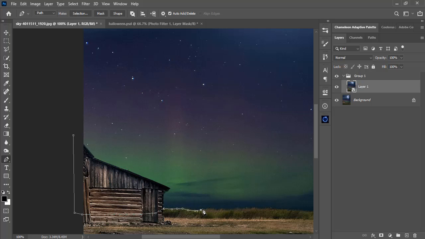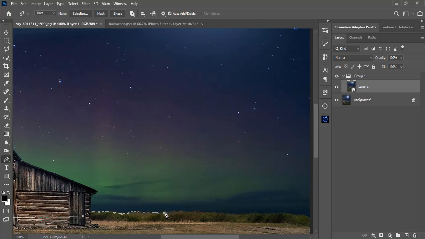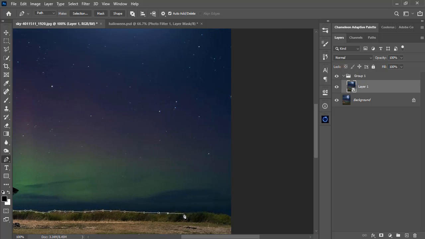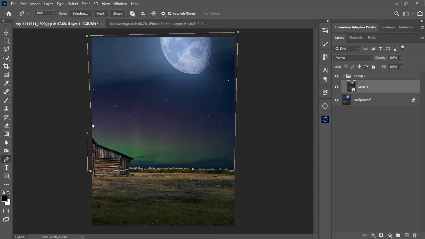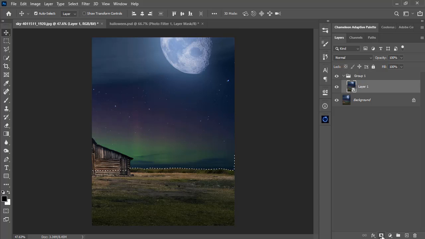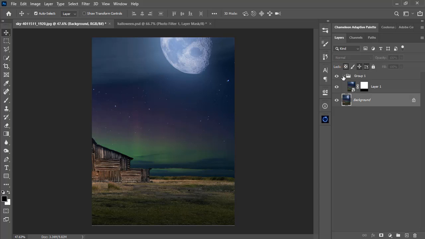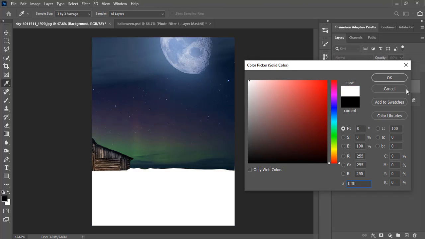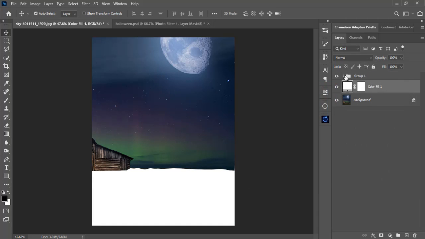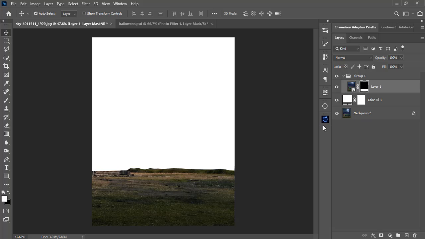So now I'm going to speed up a little bit. Now press Ctrl plus Enter to make the selection and click on this layer mask icon at the bottom of the layer panel and create a new solid color layer below this layer. Go to adjustment layer and click on solid color layer and then select the white color and click on OK. Now click on this layer mask icon and press Ctrl plus I to invert it.